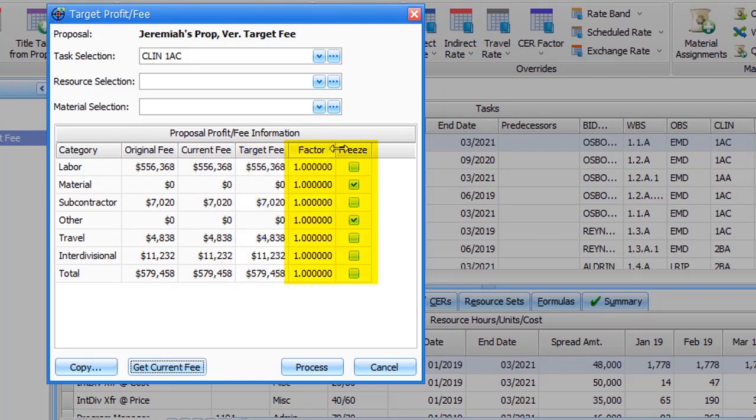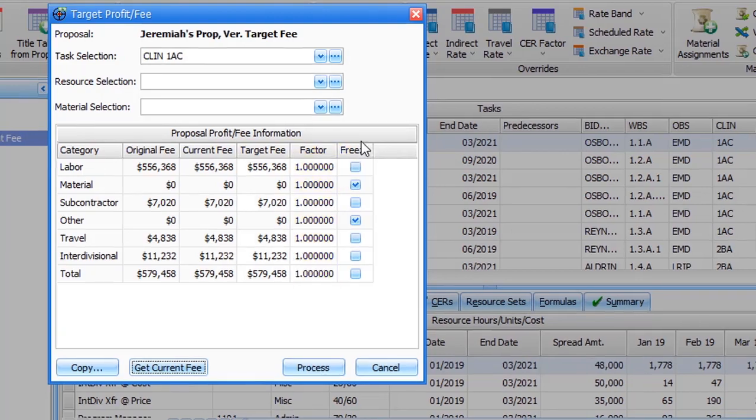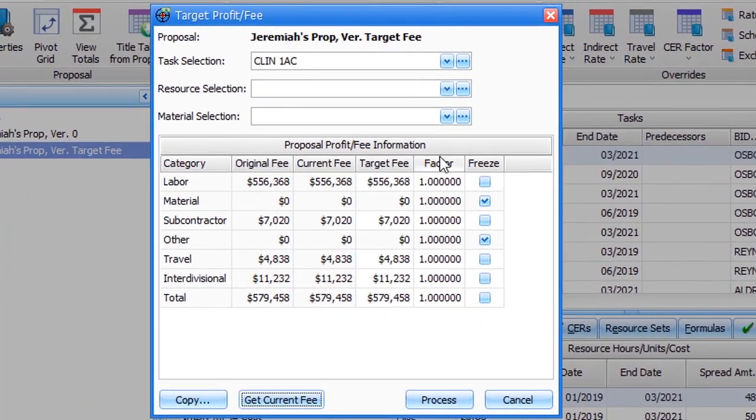Lastly, there is factor and freeze. If I wanted to enter a percentage rather than a dollar amount, I could just enter a factor as well. But I'm going to let ProPricer figure out the factors for me. Under the freeze column, I'm actually going to check the freeze subcontractor checkbox. I don't want to change the fee for subcontractor, so I'm going to lock that out by clicking the freeze checkbox. Once that is checked, the what if will ignore that subcontractor profit fee dollars here.